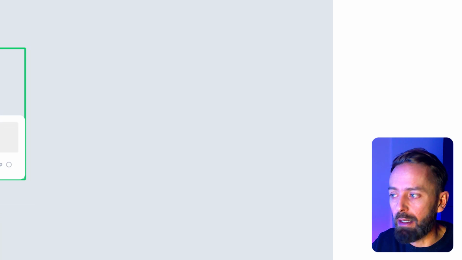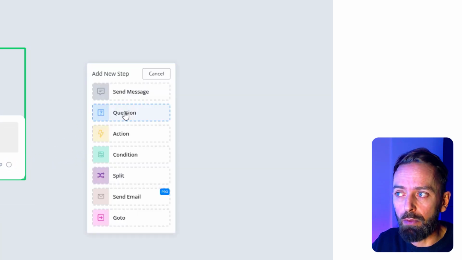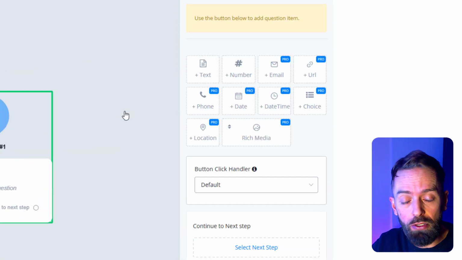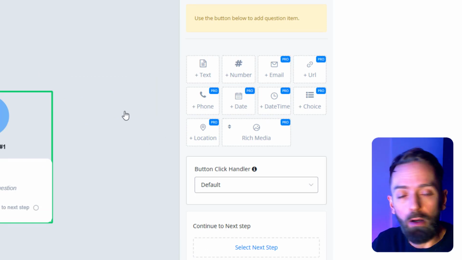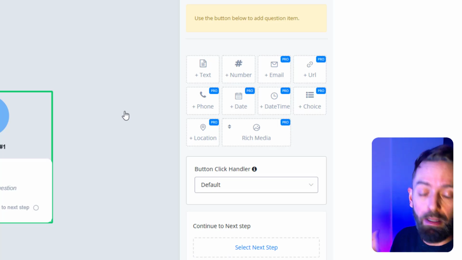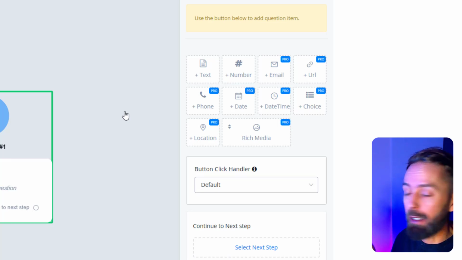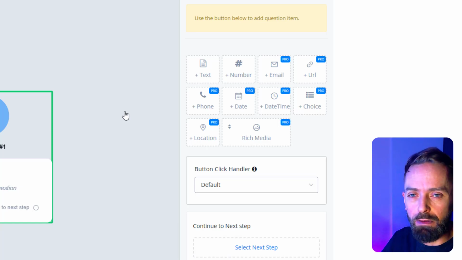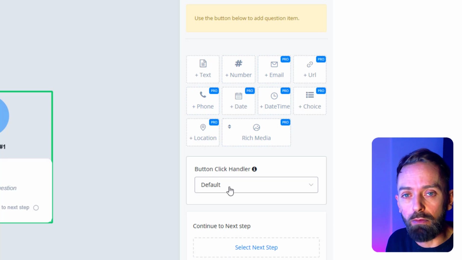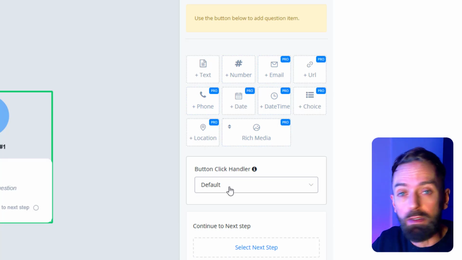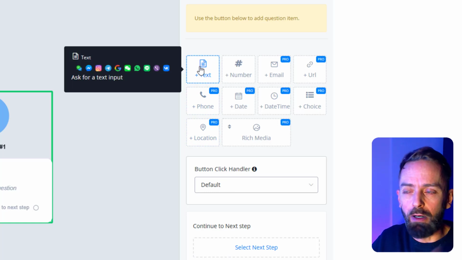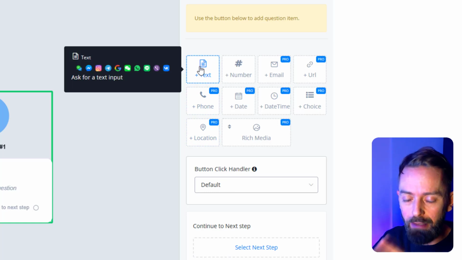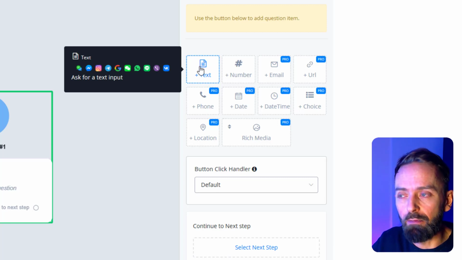Okay, so let's go ahead and add another node. We're going to take a quick look inside the question block. Everything is documented in our help docs anyway, so you can go into the main navigation dashboard and go down to the help documentation, and you'll see tons and tons of documents based on literally every single module inside each one of these nodes. So here we have text, so you can ask a user for general text, so they can text something in and you can save that information.